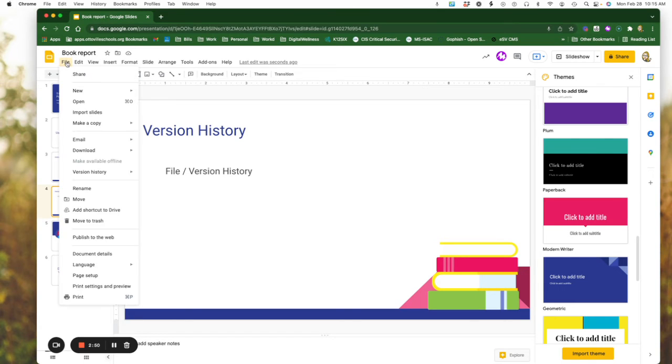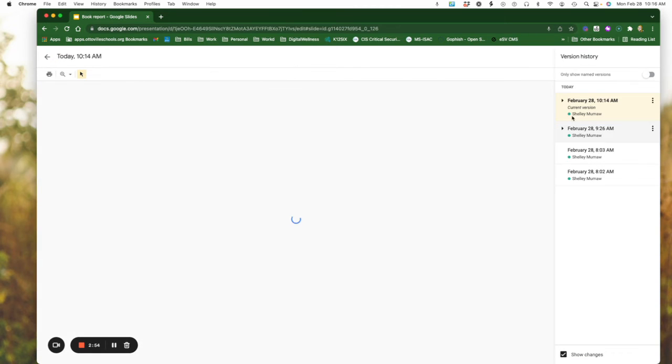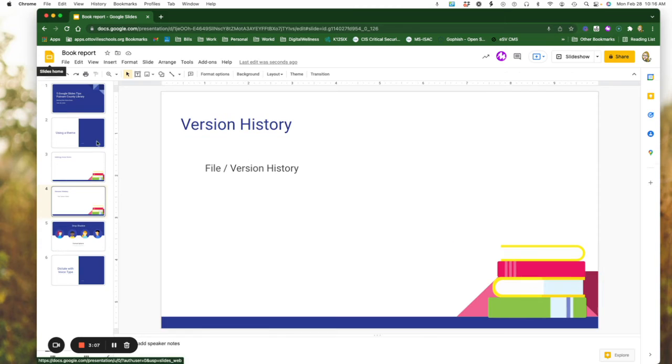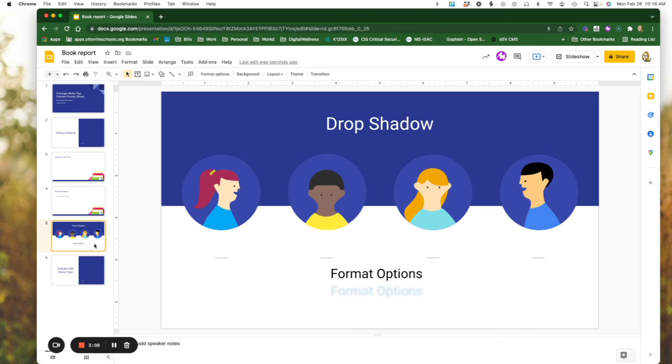If so, you can go under File to Version History, and you see your version history here. All of the different times that you have been working, days and times, will show up, so I could convert back to one of these others if that's what I would like to do. So that's version history.